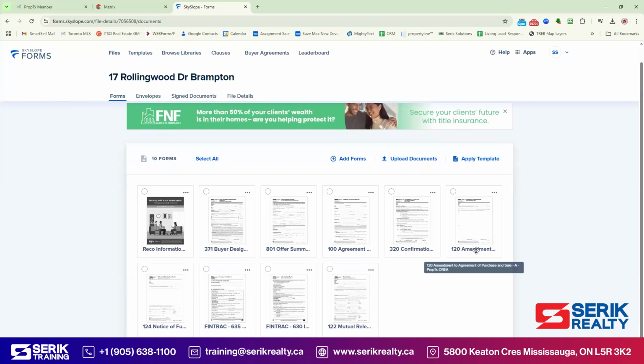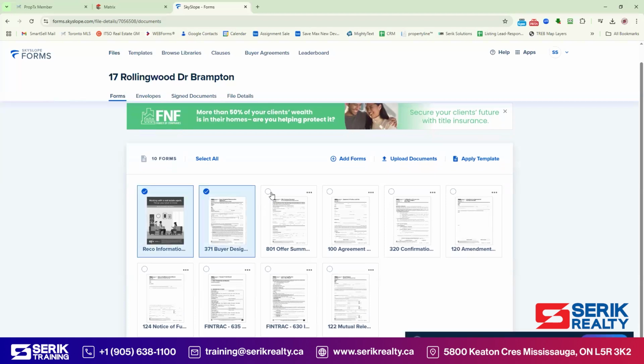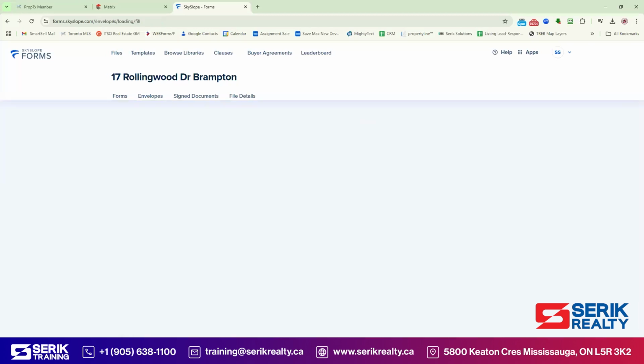The template carries all the amendments and notice of fulfillment and FinTrack forms that we're not going to need. We need just these 5 forms to begin with. So we'll choose those 5 forms which we have to fill and complete and send for signature. We'll pick all those 5 and then fill and send.